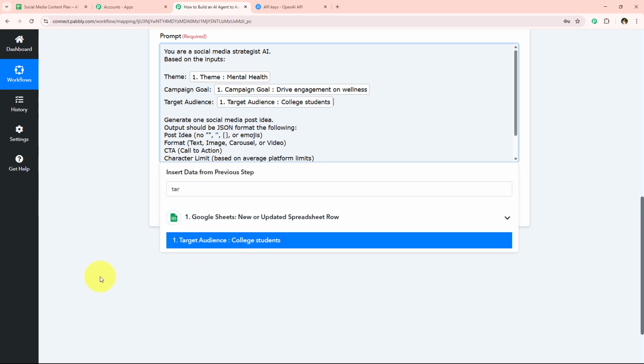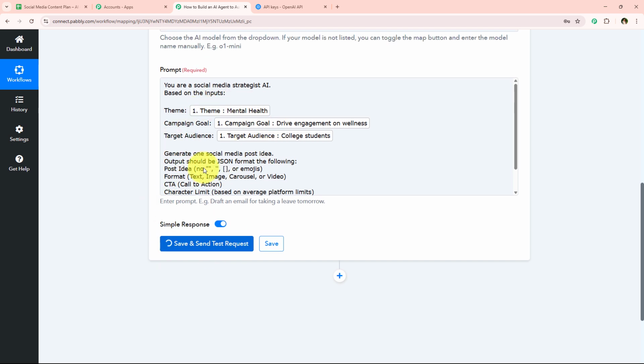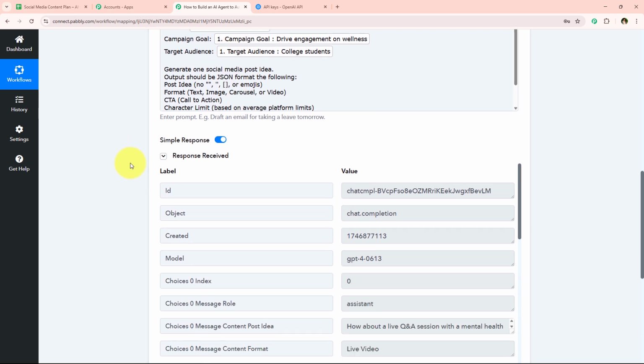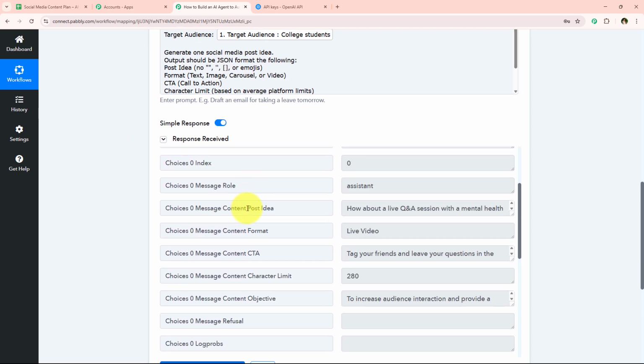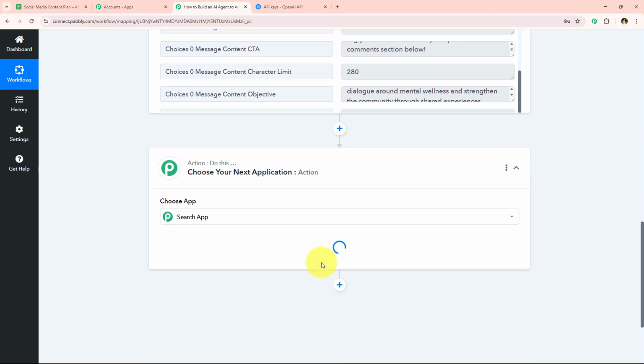And after mapping all of these details, we are simply going to click on this blue button which says save and send request. So I have entered my prompt according to my specific business needs. You have to write it according to yours. And now it has successfully generated me the post idea, the content format, the CTA, the character limit, and the objective. So now I'm just going to add all of these details into my spreadsheet. For that, I'm just going to add another action step right over here.